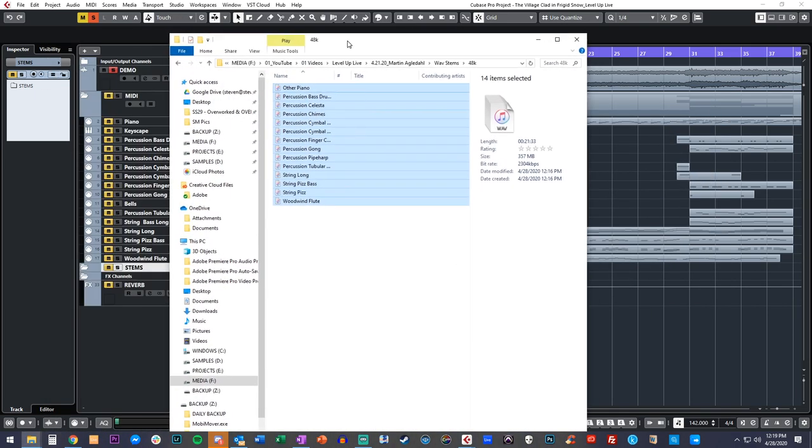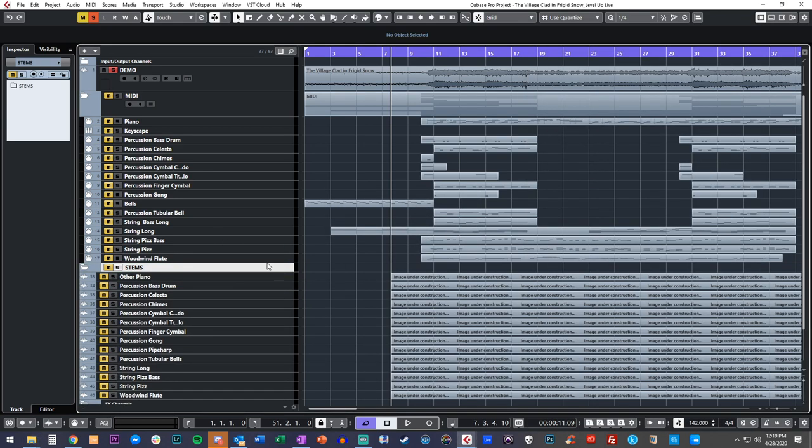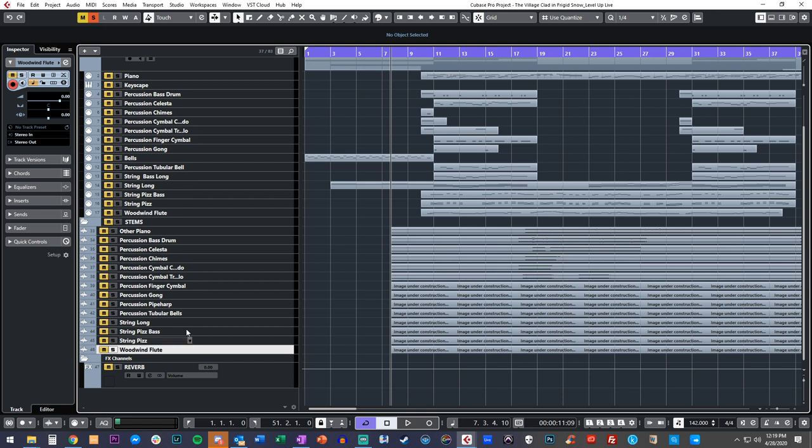And just literally click and drag. It's my favorite thing to do with Cubase. Click and drag, and it should work. Unless something's messed. Oh yeah, I'll put them right there. Different tracks. And there we are. There's everything.